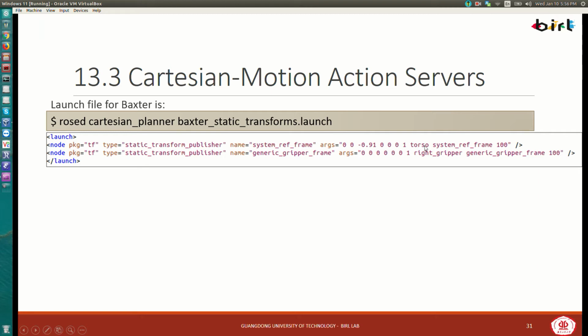It's called torso, and then rename it as a system reference frame, and you might have a transformation here. This negative 0.91 in the XYZ direction means that you want to make the system reference frame go from kind of like the belly button of Baxter, or the torso, all the way down to the floor. So this is measured with respect to the floor.